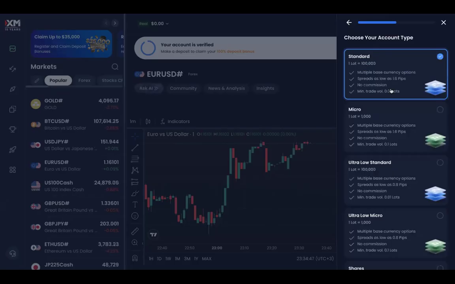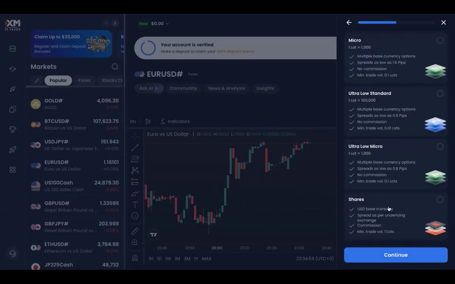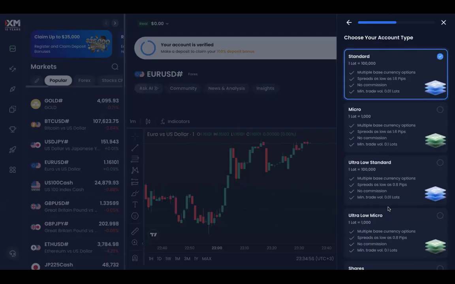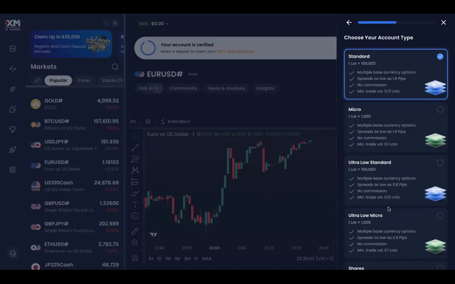Now, it's going to ask you what kind of account. Do you want the standard, the micro, the ultra low standard, the ultra low micro? Now, I like the ultra low standard account because the spread is very tight. For those that do not understand the importance of spread, it means that by the time you execute your trade, it will not be long before you move into profit because the spread is tight. But on the standard account, it might take a while before you get into profit.